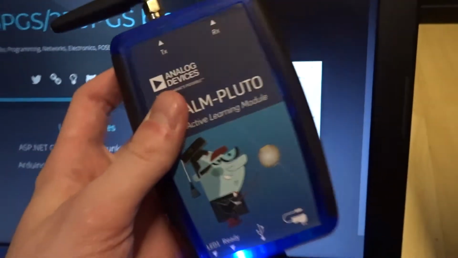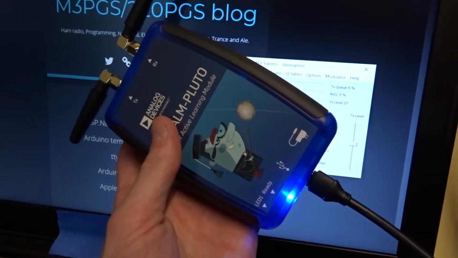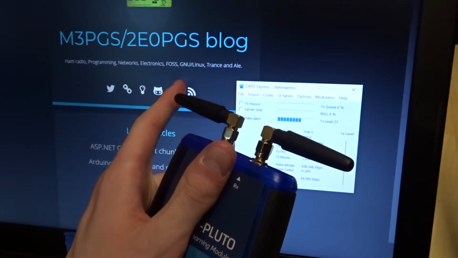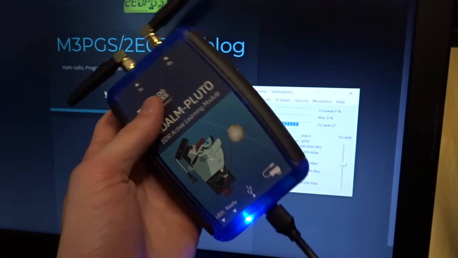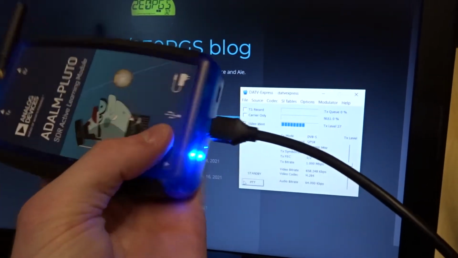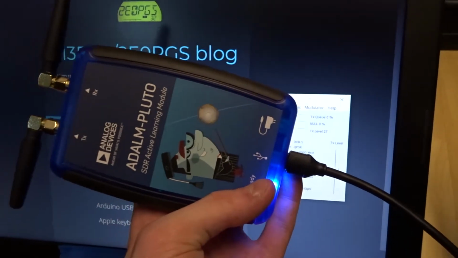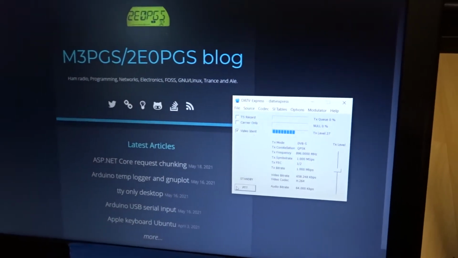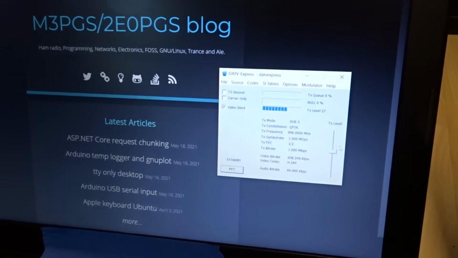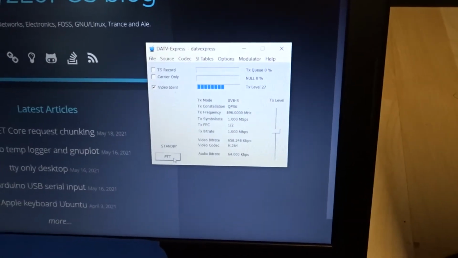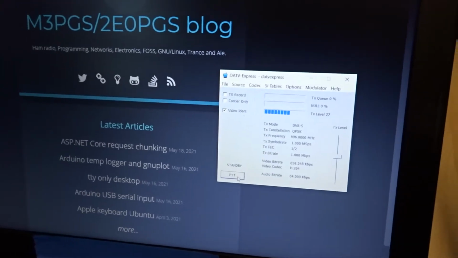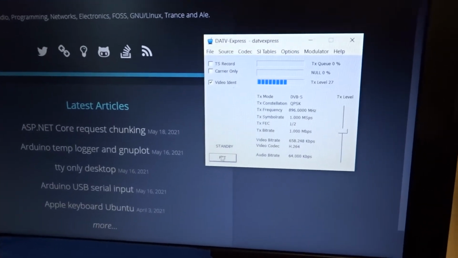So what I'll do is just connect via USB into the transmit device running Windows 10 with DATV Express software, and it uses internet protocol over the USB there, so it actually connects using IP settings running over USB. So it sort of exposes itself like a network device, a bit like when you connect your phone to your PC and do tethering that way.